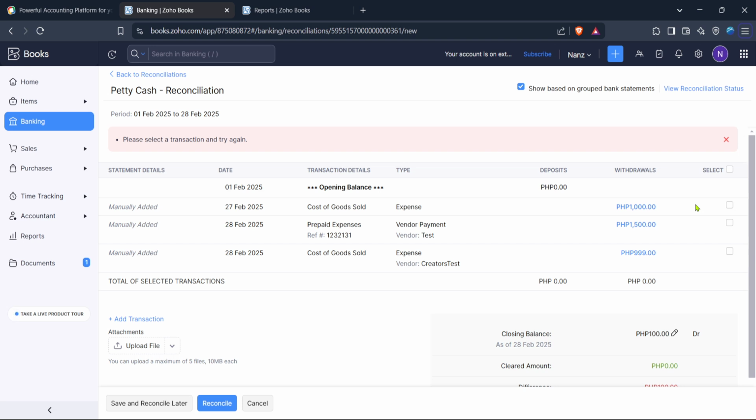And there you have it, your account is now reconciled and your financial records are up to date in Zoho Books. Remember, regular reconciliation helps maintain financial health and prevents any potential discrepancies from snowballing into larger issues.